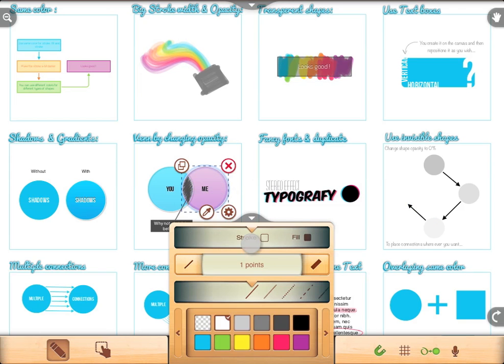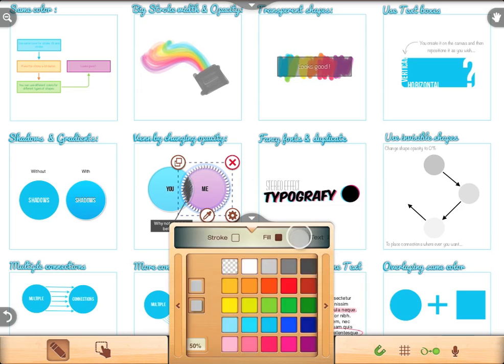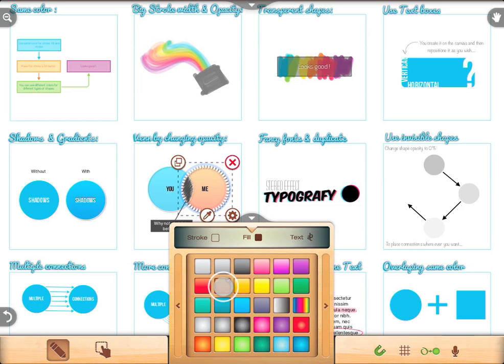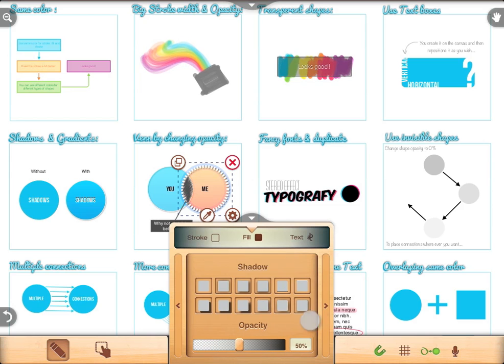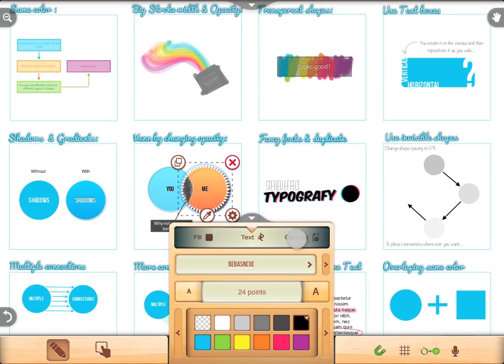Let's customize our shape a bit. We could add stroke width. Choose a dashed line. Change fill color. Add shadow. Change the opacity. Change the text size. Even add inner shadow to the text.